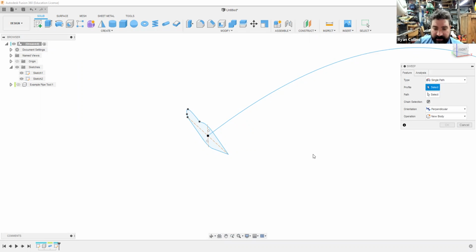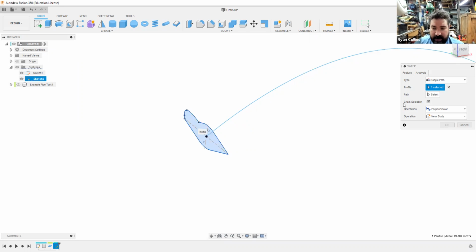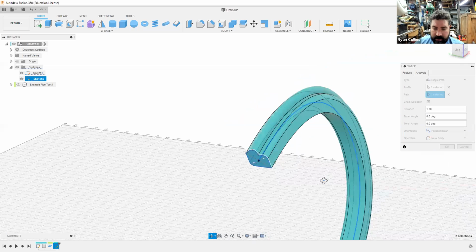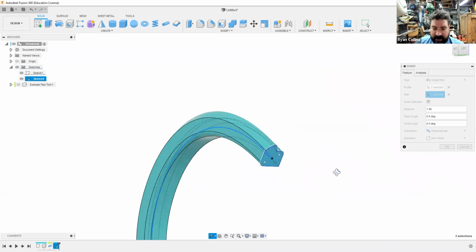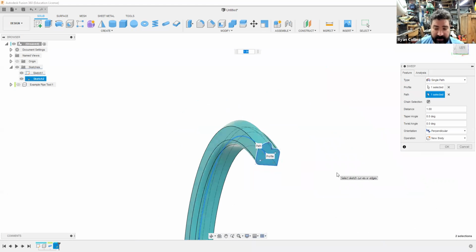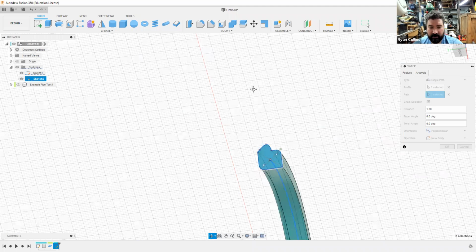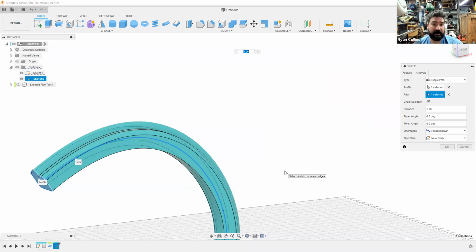And first is selecting the profile, that sketch I just did. Next is select the path, same line we used before. Boom. It makes a very strange profile, because I drew a strange profile, but it's really cool to use if you want to make more of a custom thing.